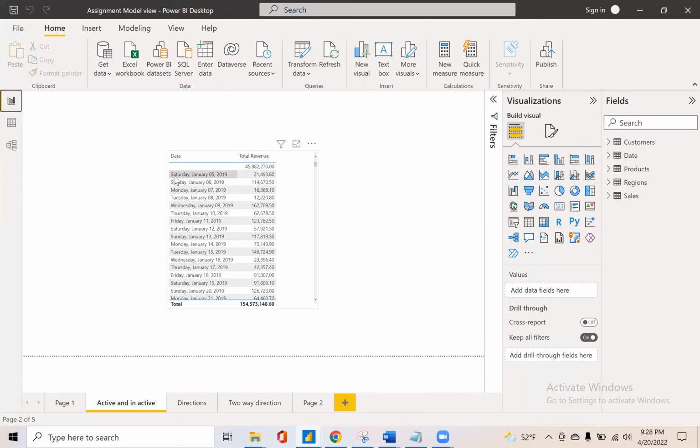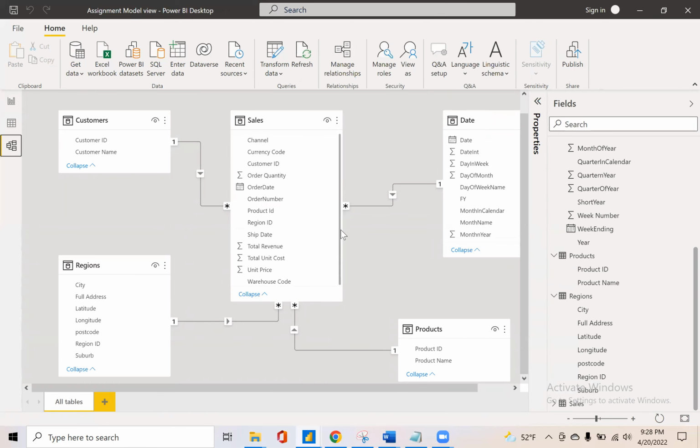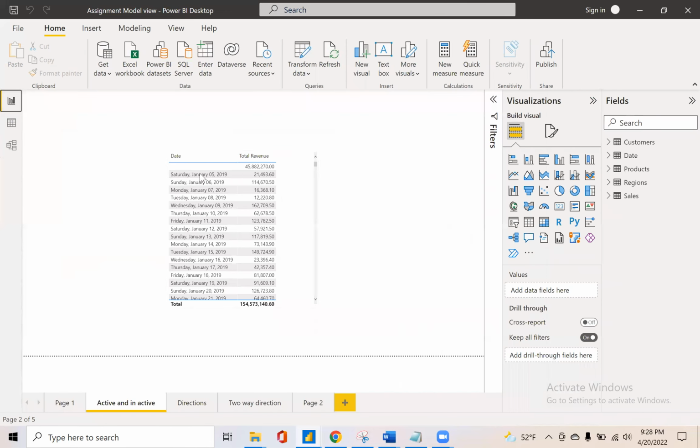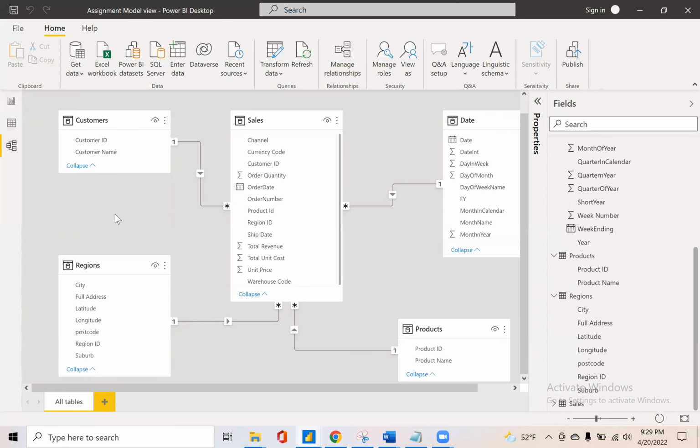So this is ship date. So ship date is different and order date is different. So we can have two different relationships, but only one can be an active relationship. Okay, and let's move to directions.